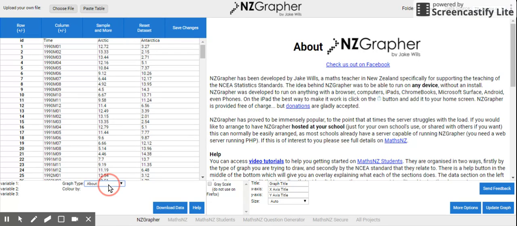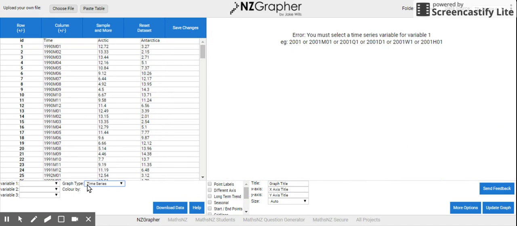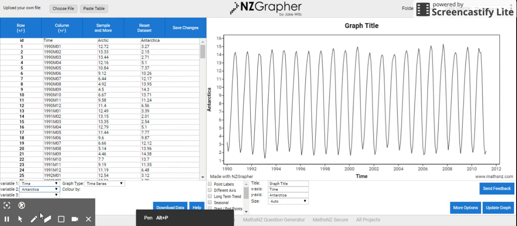So my first thing I'm going to do is choose my graph type and scroll down until I get to time series. It tells me I must have the time variable in variable 1, so I'm going to put time in variable 1, and I'm going to choose to look at the amount of Antarctic sea ice per month.